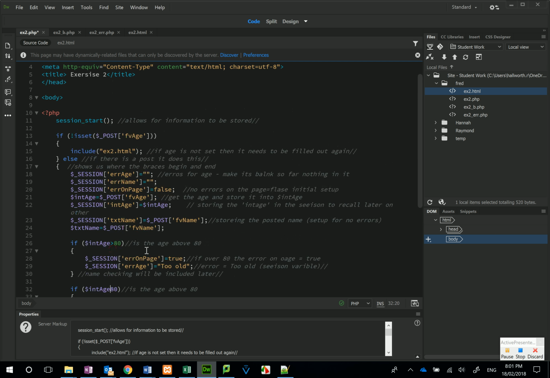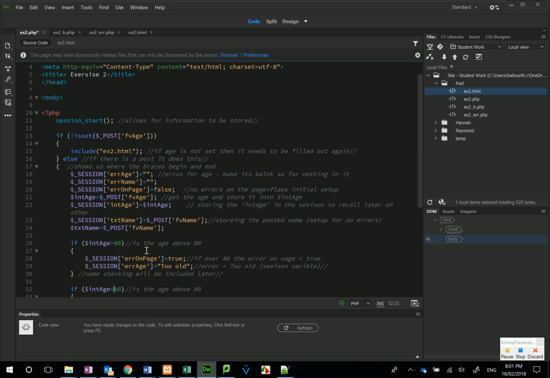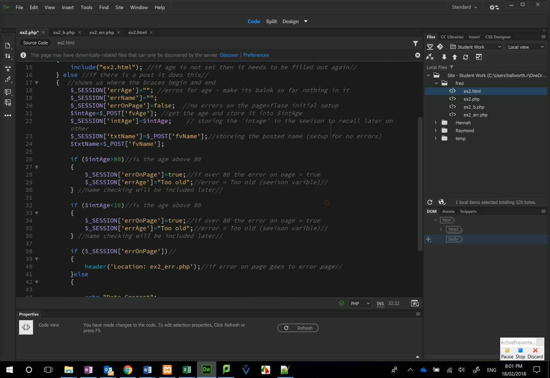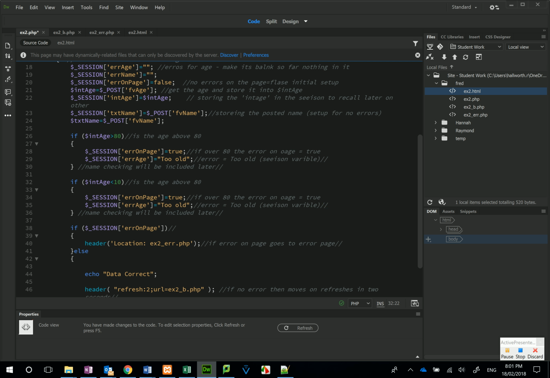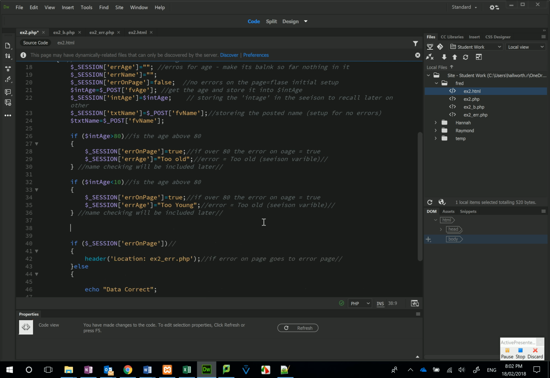So if age is less than, and I think we said 10. Alright, so it's less than 10, there's an error on page is true, and this time the message is going to be too young. And again, we need some code this time to deal with whether there's no name on the page. So we'll do the same sort of thing again.